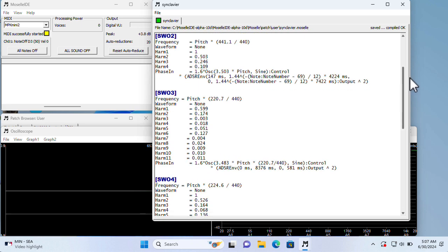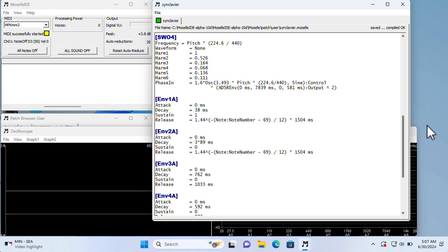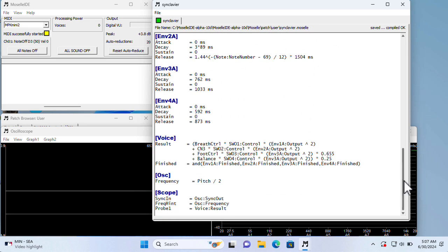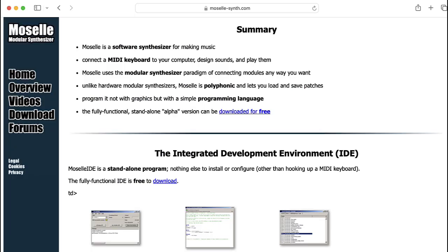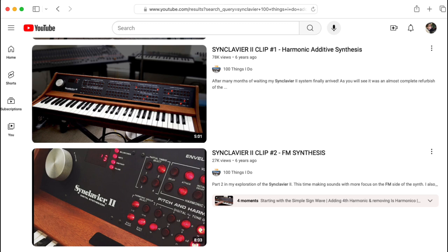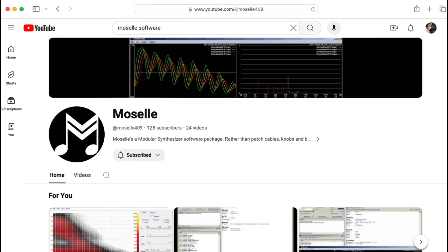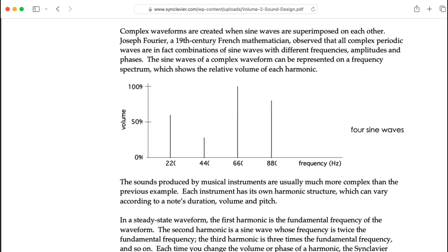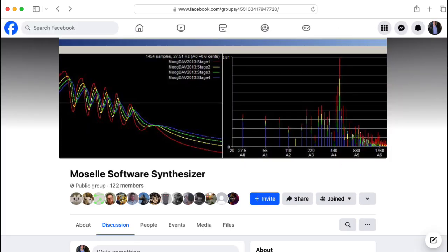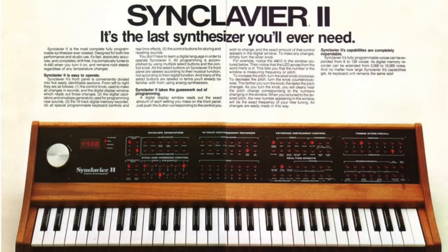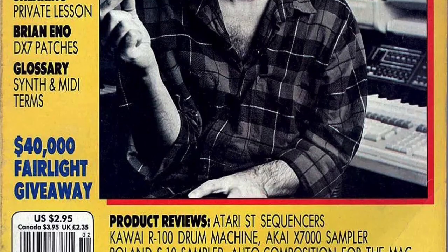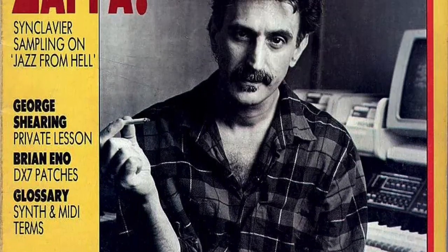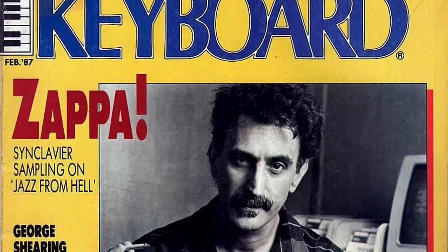This video documents my attempts to reproduce a famous Synclavier patch in the Moselle software synthesizer. In addition to being a great ear training exercise for sound designers in general, trying to reproduce a patch from one synthesizer in another synthesizer is a good way to both learn more about the original synthesizer and learn more about the target synthesizer. In this case, I've been fascinated with the Synclavier ever since I started lusting after it in Keyboard Magazine, like a lot of teenagers in the 1980s who were into synthesizers probably did.